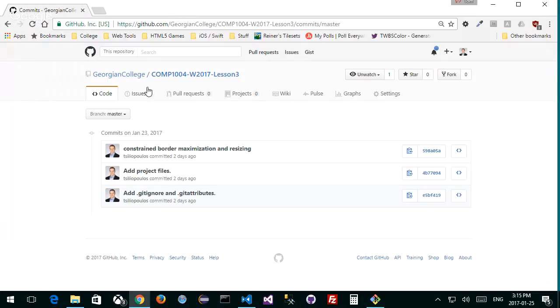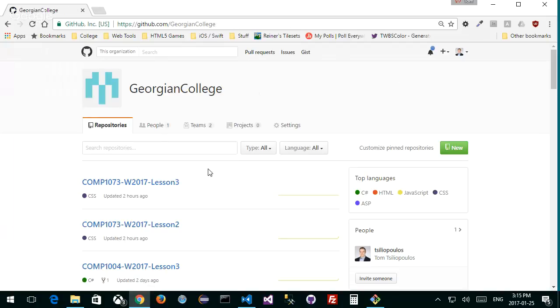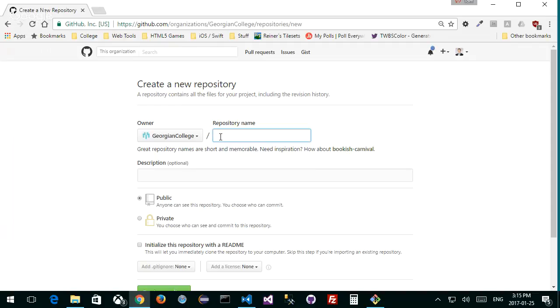So I don't have a GitHub repository yet. I'm going to make one. So here's GitHub. I'm going to make a new repository on GitHub. I'm going to call it COMP 1006, right? Dash Windows or Winter 2017, if I can speak today. Lesson 3, right? That's what it is. COMP 1006, W2017, lesson 3, and press enter.